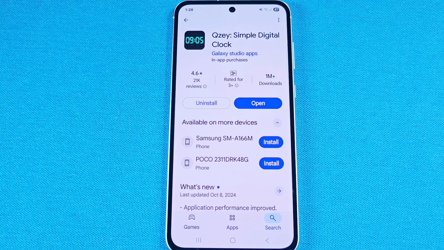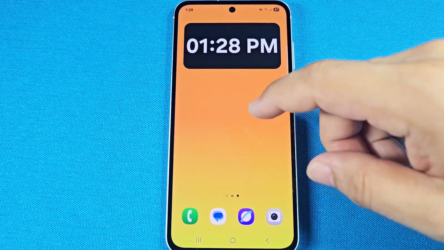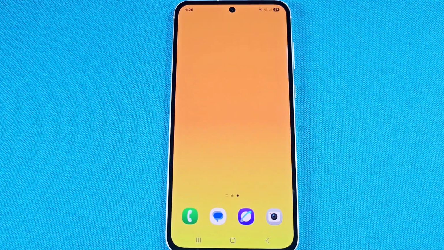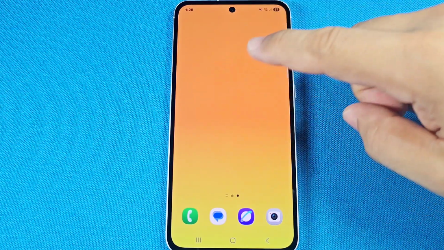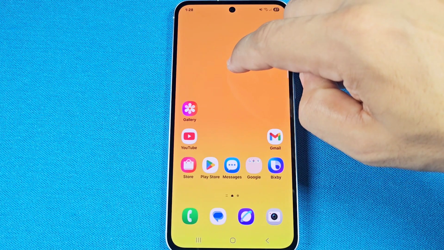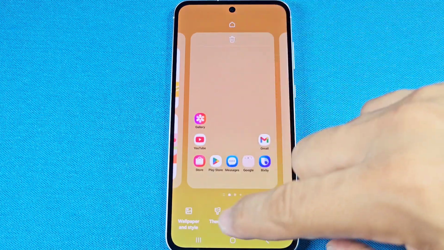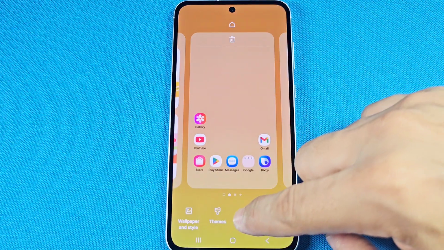So once you have it installed and it's on your device, let's say you want to go ahead and add it. In order to add it, wherever you are on your home screen, you can long press and go to where it says widgets at the bottom area.